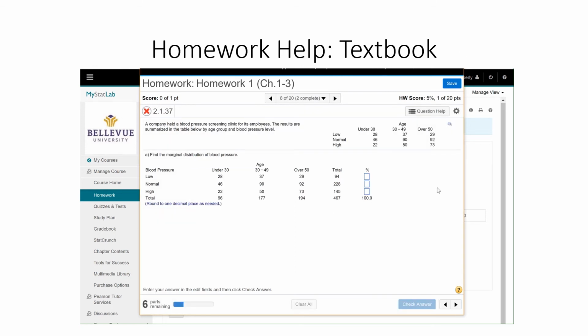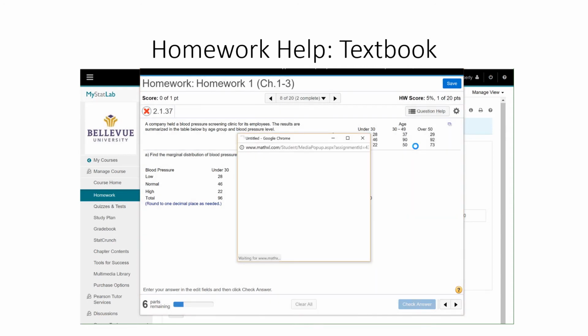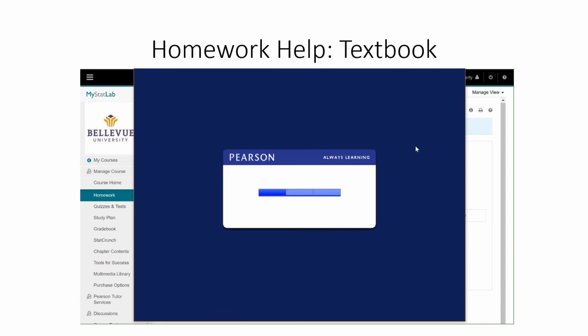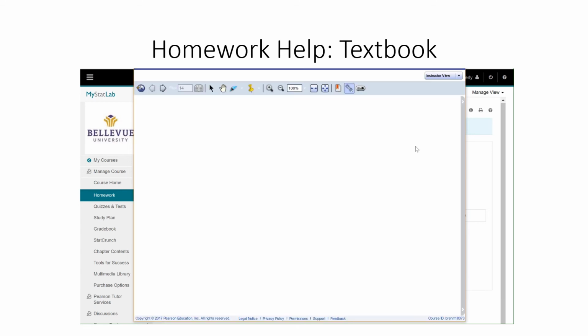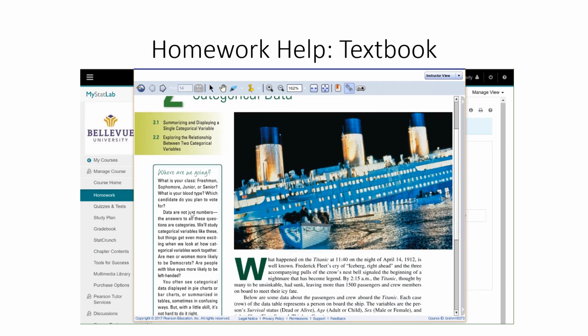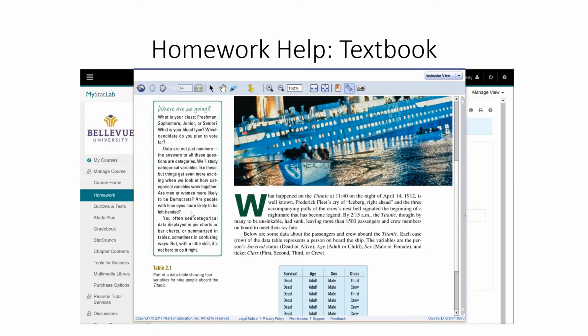Another option available to you in the homework help or question help is to click on your textbook. This will open a new page. Because MyStatLab always opens new pages, please make sure that you have your pop-up blocker removed for any of these pages. Notice it's taken me to the chapter that the question covers. So I can read the chapter right from here, or of course if I have the hard copy or loose leaf version, I can also read it straight from there.